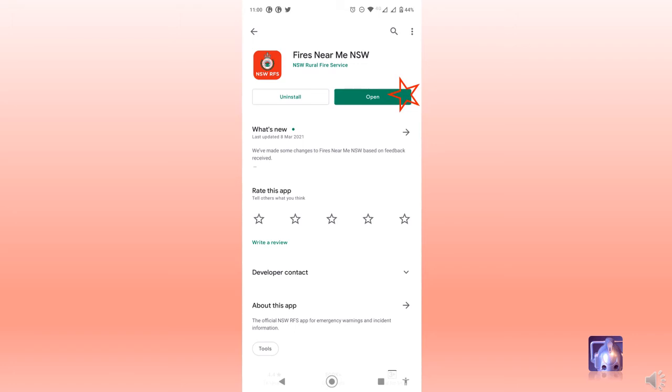Once download and installation is complete, the text on the green button will change to Open. So tap Open now. And you have successfully downloaded the app onto your phone. Well done.